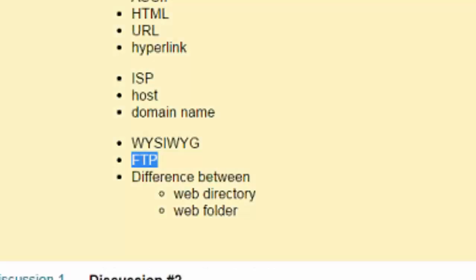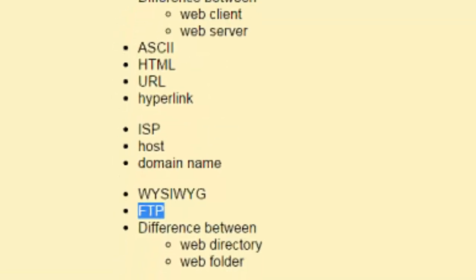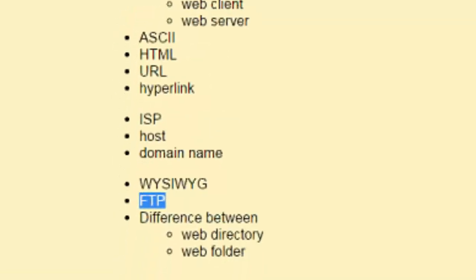FTP is file transfer protocol. How did I get this file up for you to see? I had to transfer the file to National University's server, and I did that via FTP. See, FTP is another protocol. You've got HTTP, that's a protocol, and you've got FTP, that's another protocol. The difference between a web directory and a web folder, we're going to get into later. You don't have to know that right now, and really that doesn't have to be a part of your answer.